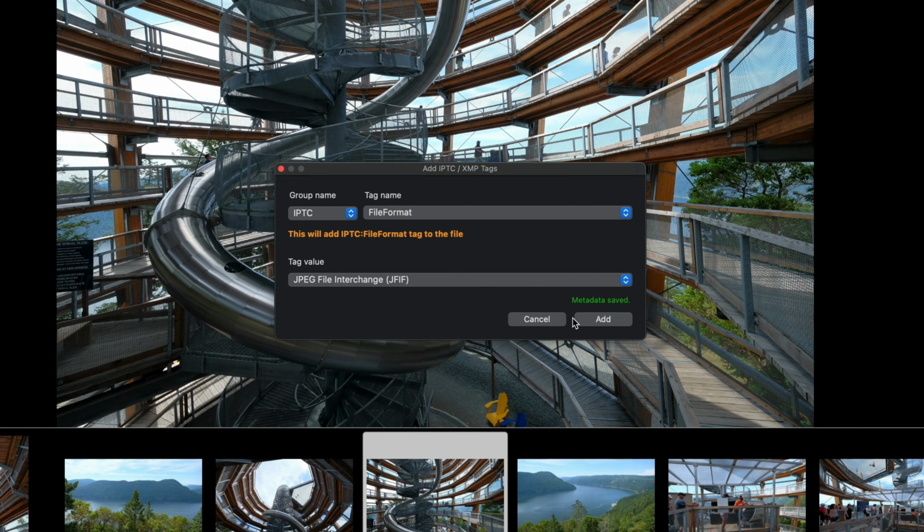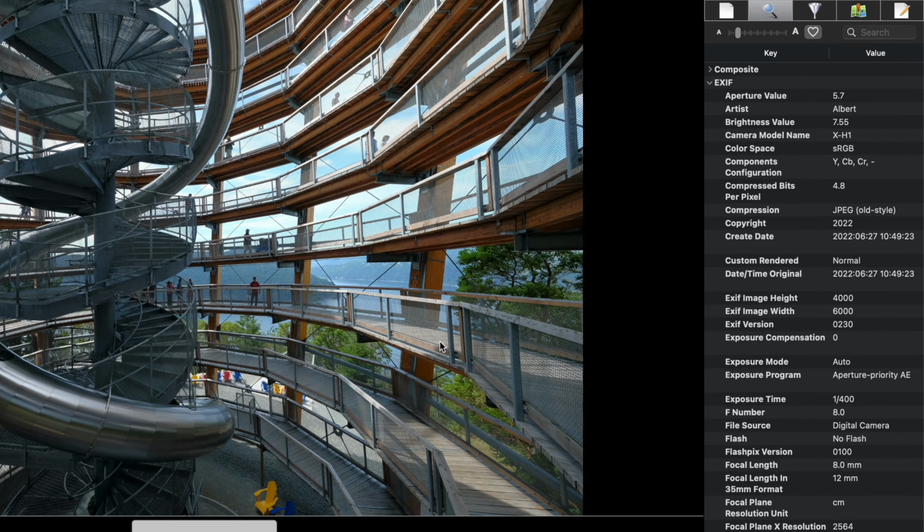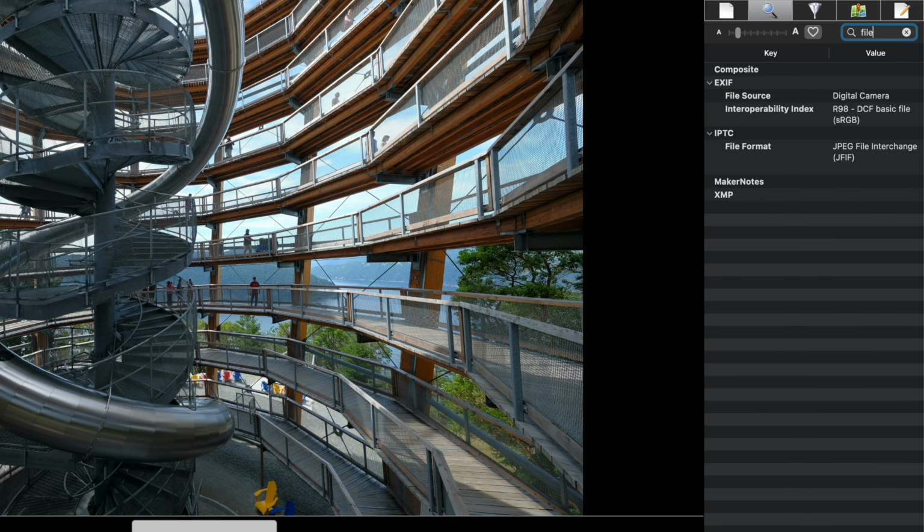You can go into Contact Sheet mode and select the images you want to add a new tag to, before opening the Add IPTC/XMP tags dialog. This allows you to add the same tag to multiple images.